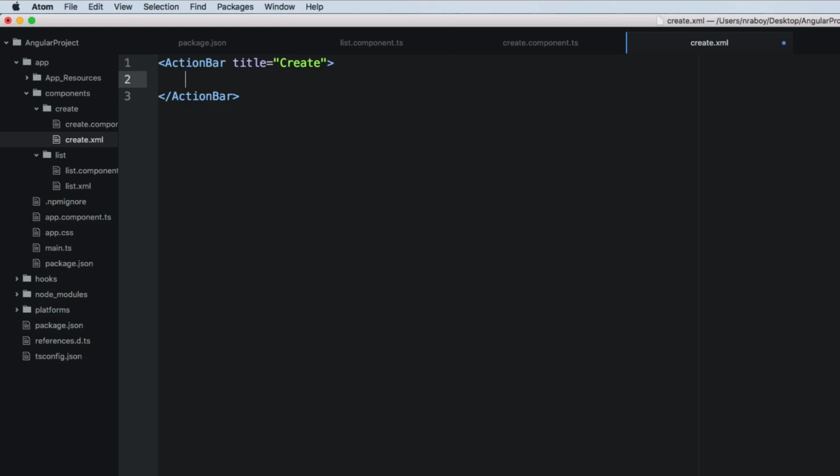And you guessed it, we're going to have another action item. This one's going to call the save function that we made. So we're going to say action item text equals save. And then for the tap event, it's going to call a save function. And then for positioning wise, we're going to say ios.position equals right. And we're going to close that off.